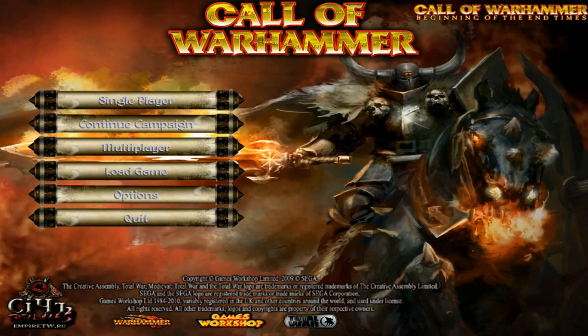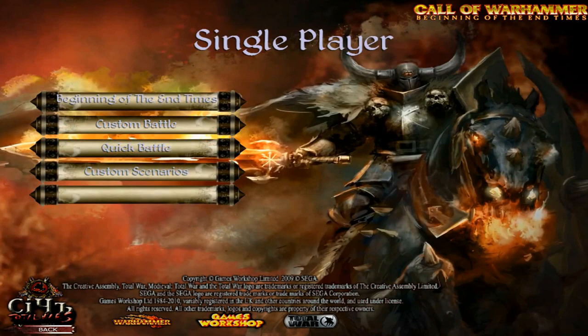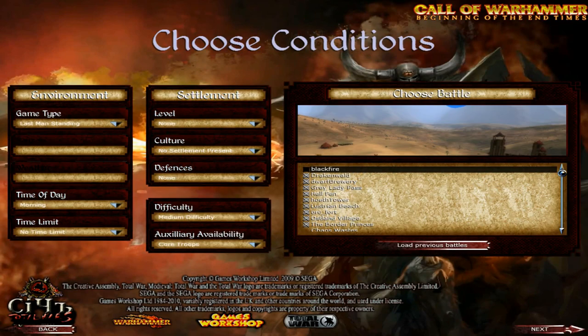Alright guys, so we're back here. So yeah, once you click the Warhammer process to load up the game, it actually does take about 5 to 10 seconds before anything actually loads up. So don't click it 1,000 times, just be patient. It finally does load up, and here we are. Call of Warhammer is working. You can see we're just going to run through a quick custom battle just to show you.